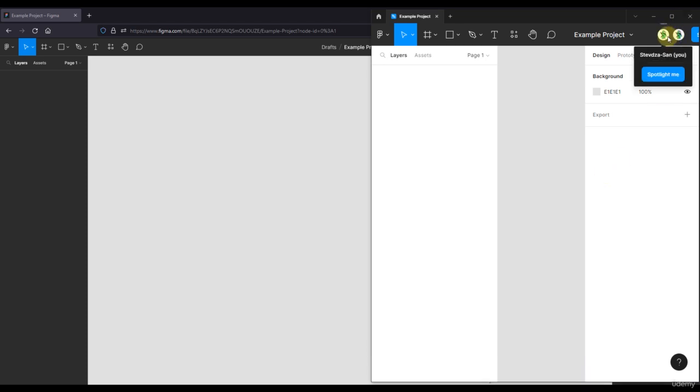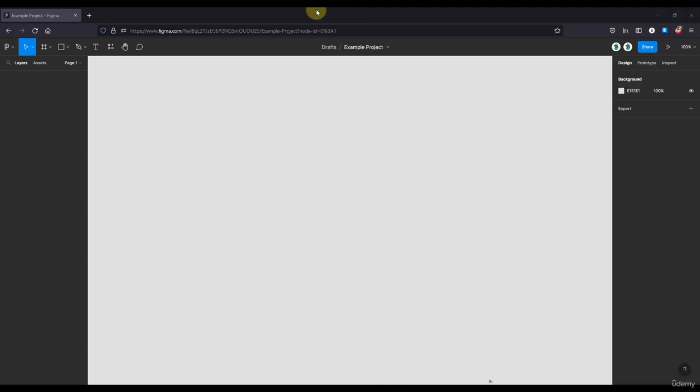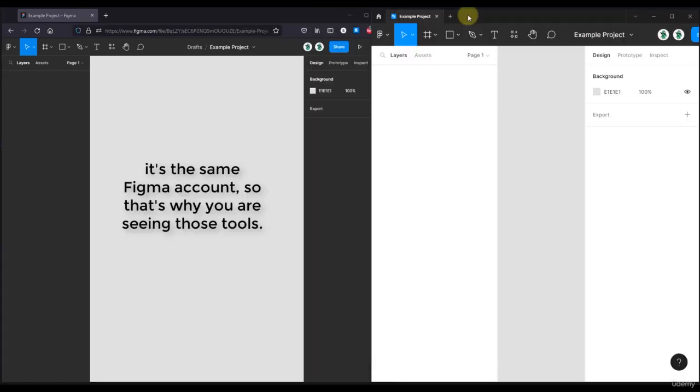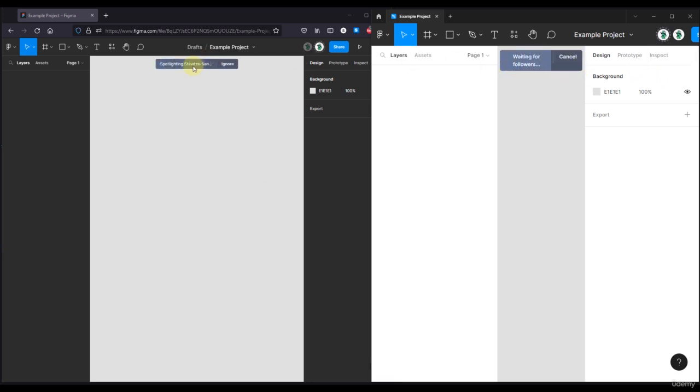I have opened this Figma file in my web browser where I'm also logged in as the same user. That's why you're seeing the same logo here. Nevertheless, this is the file that we are now viewing from the web browser. Now, as you can see, I can press this spotlight me button, and immediately after that we're going to see the option to accept that invite, right? Or we can ignore that. If we don't ignore, then we automatically accept that invitation.